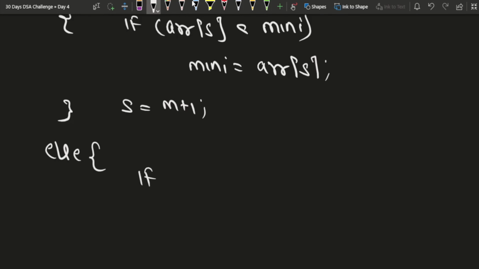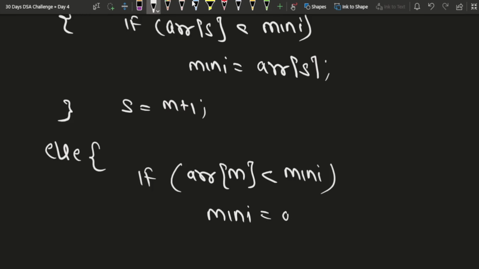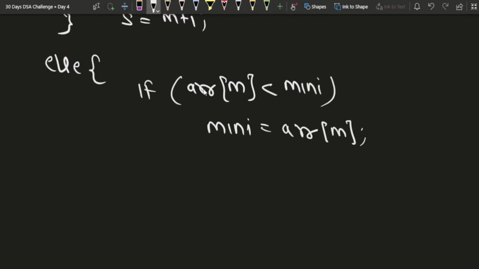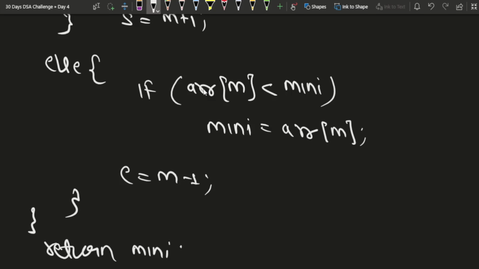So we will again update our mini variable. We'll write if ARR of mid is less than my mini, then I'll write mini is equal to ARR of mid this time, and we'll go to the next portion. So here we'll write end is equal to mid minus 1, correct? And then at the end we will return our mini variable.